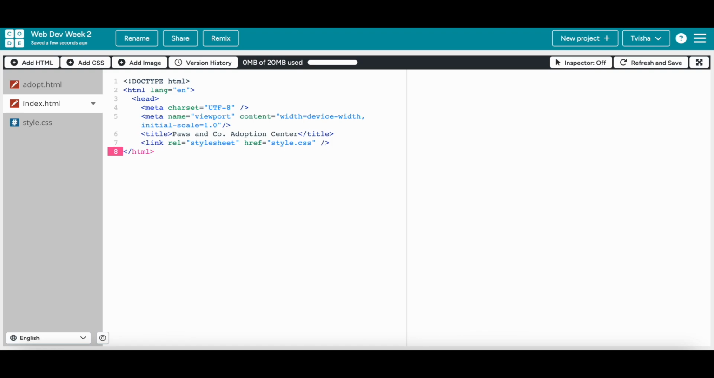This will link the CSS file to the page. Make sure the href matches the name of the CSS file. Finally, let's close the head tag. Now let's work on the body of our web page.